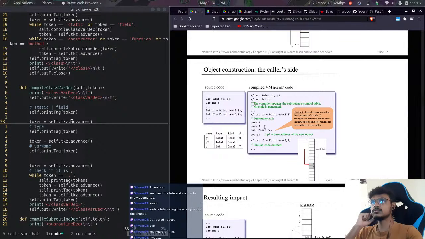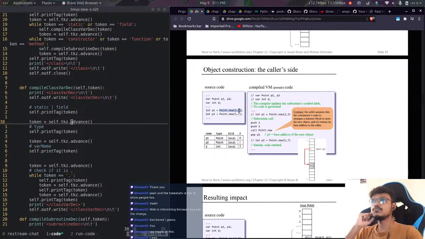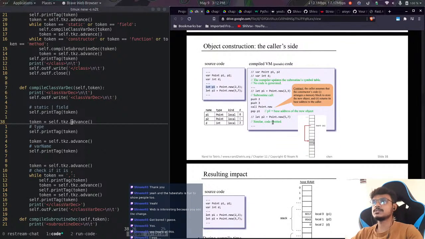Okay, to call the subroutine, first we have to push 2 onto the stack. After that we push 3, which are the 2 arguments, and we call Point.new. Right, so after the call is done, we will have the base address of that particular object on the top of the stack. So we pop that value into p1. So that's how we store the return address in p1. Good. Okay, makes sense.